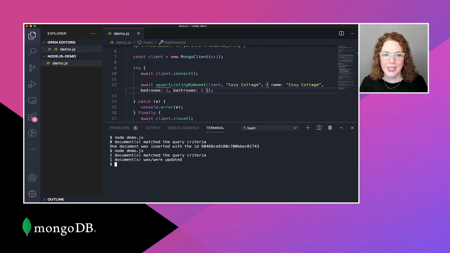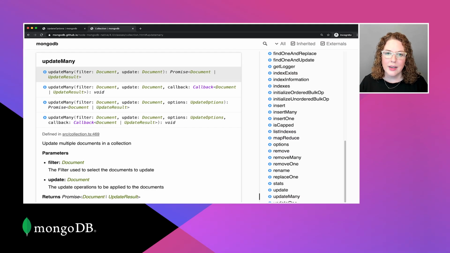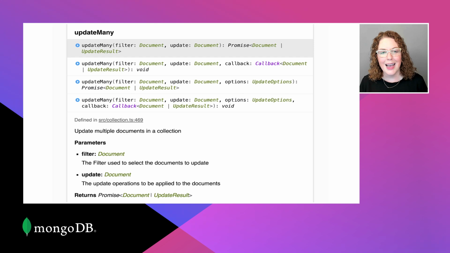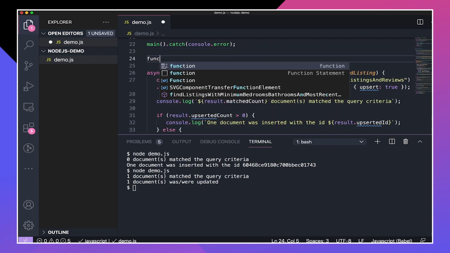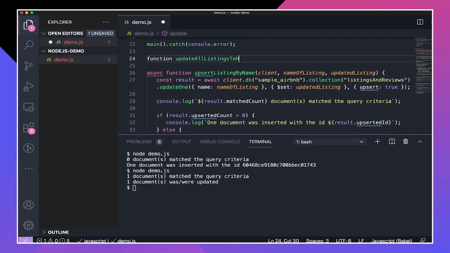Now sometimes you'll want to update more than 1 document at a time. In this case, you can use updateMany. Now, like updateOne, updateMany requires that you pass a filter of type object and an update of type object. You can choose to include options as well, and upsert is one of those options. Let's say that I need to ensure that every document has a field named property type. Let's create a new function called update all listings to have property type.